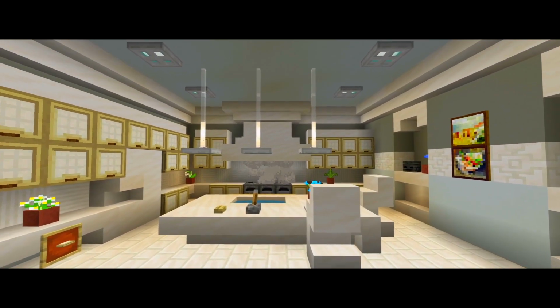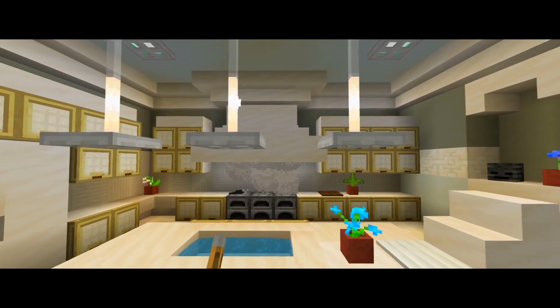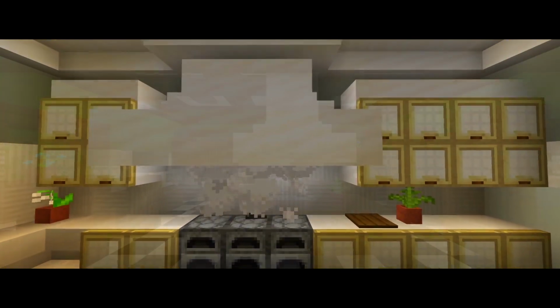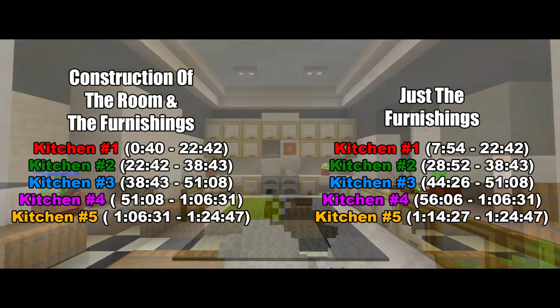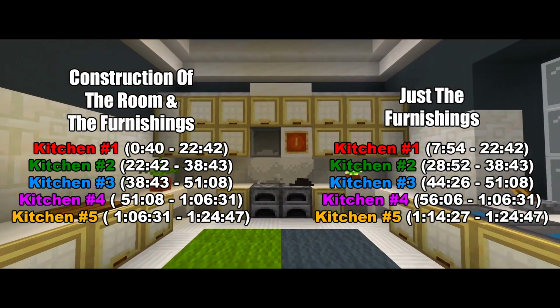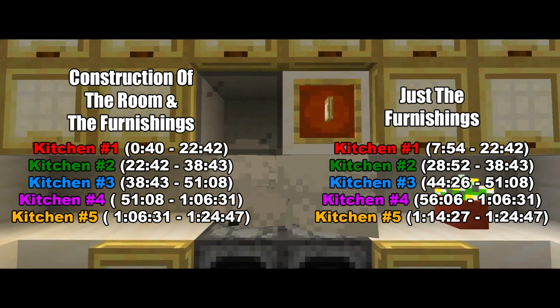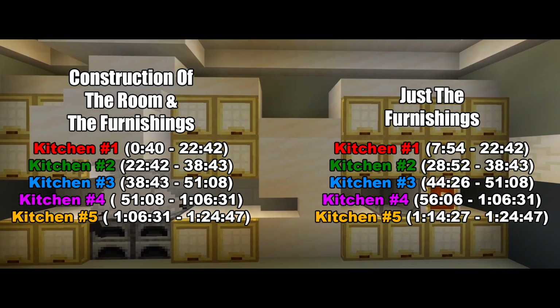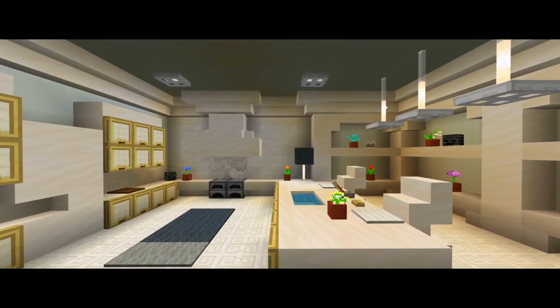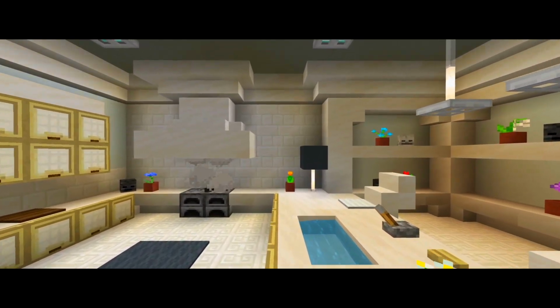So I'm going to be showing you how to do the construction of the room itself as well as the furnishings. So there's going to be some timestamps on the screen right now so you can skip to the kitchen that you want. Also, if you're not worried about the construction of the room and you just want the furnishings, then once again you'll be able to see exactly where to skip to if you just want that particular part. But anyway, let's go ahead and get right on into the first kitchen.